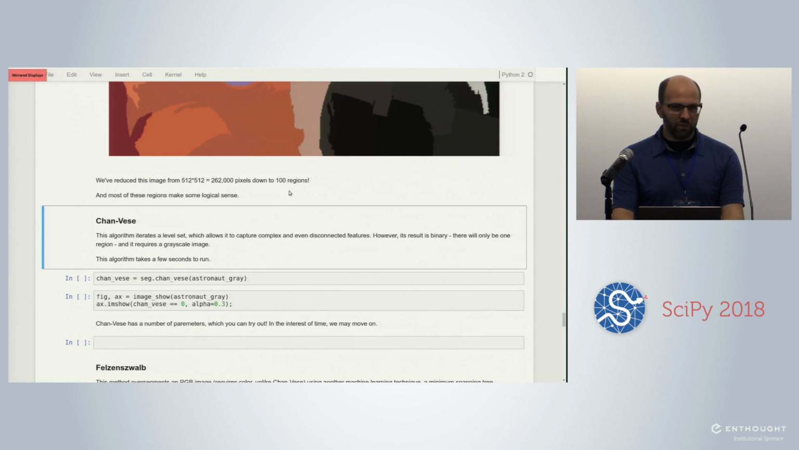Anybody have questions about simple linear iterative clustering?